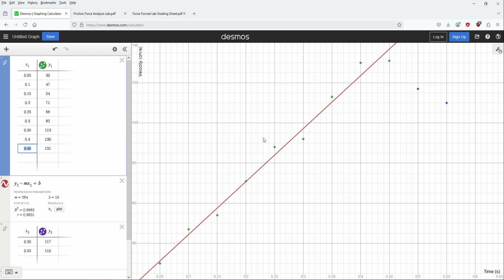So let's take a moment, everyone. Let's put in our best fit line, y sub 1, hit over, use the tilde, m x sub 1 plus b, and then also identify if you have any outliers. Create a second data table for your outliers, and then you can remove the outliers from your table data one.